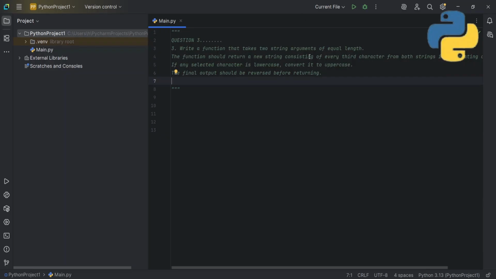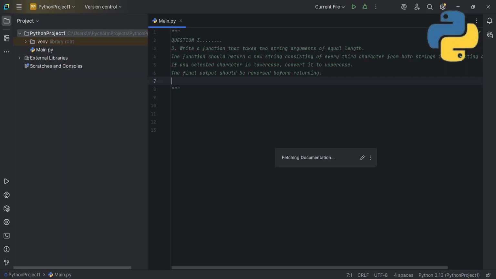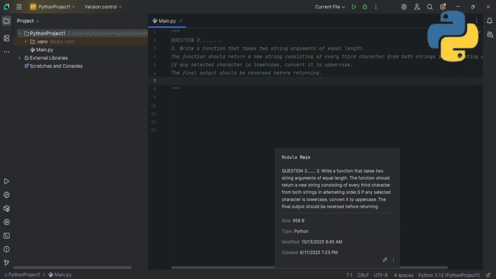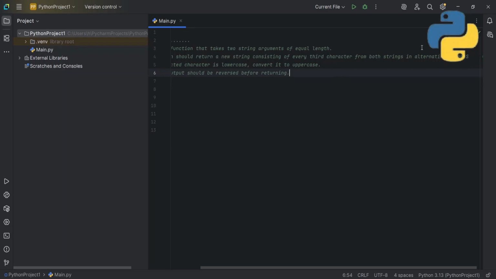So that takes in two string arguments of equal length. The function should return a new string consisting of every third character from both strings in alternating order. This one is very crazy because it has to get the third character from both strings in alternating order. So it has to sort of reverse it.